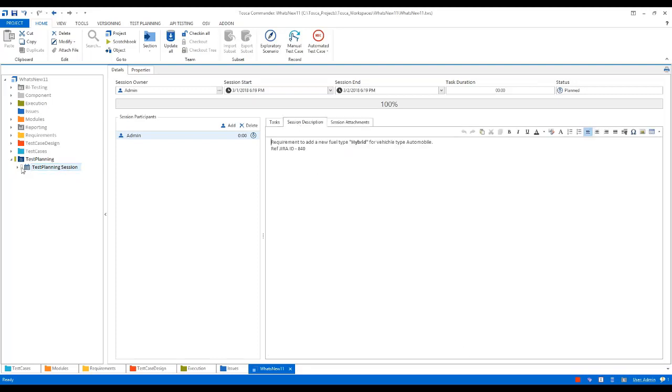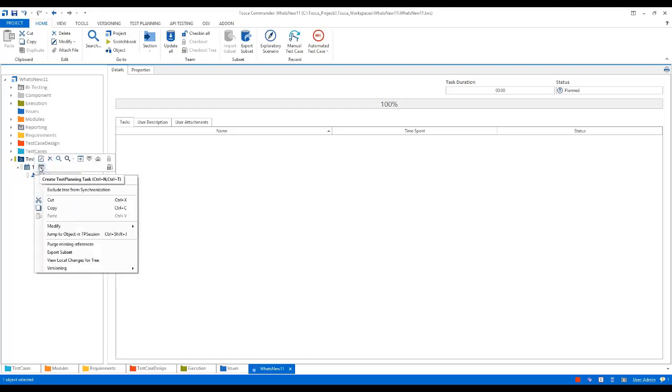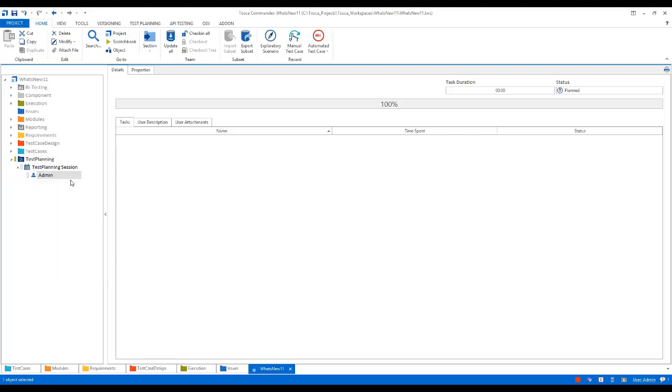Now the next thing is to create a task. So we have created a session. Now we will create tasks for the respective users. Suppose admin is a lead for this project. Our first task was to update the requirement, so in this case we will assign this task to the lead. I will just select the user, and from here I can just right click and create a test planning task. Or the other option is, if I just select this, go to the test planning section and just click on create object.